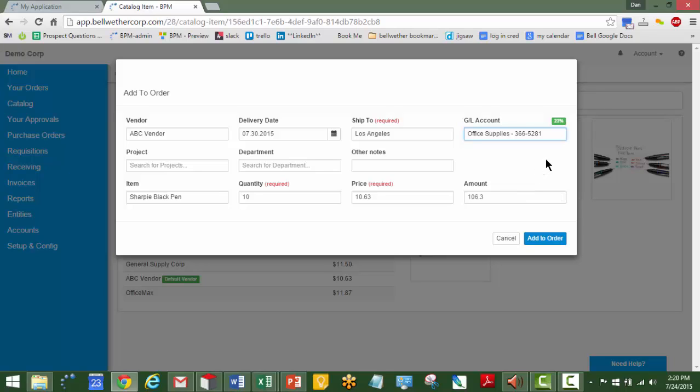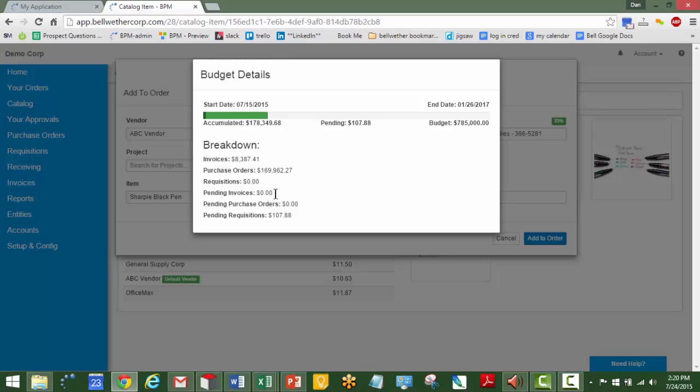Once I select the GL account, a green box pops up and tells me that we are at 23% of the budget for this time period. If we had spent between 90 and 99% of this budget, the box would be yellow. If we had spent 100% or more of this budget, the box would be red, thereby letting the end user know before they submit it where they are in relation to the budget.